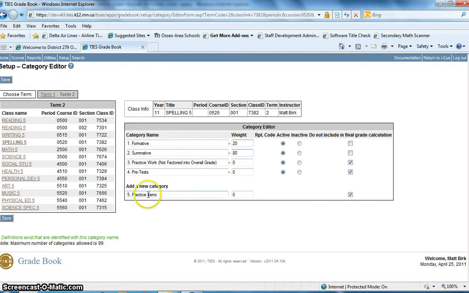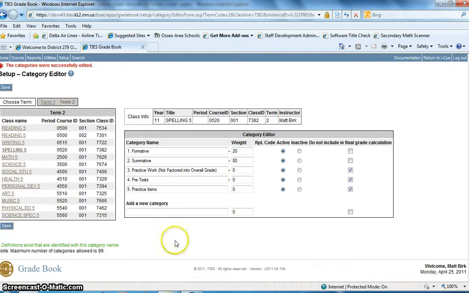And once you've done that, type the name, leave the weight as 0, check the box non-calculating, we'll click Save, and now it adds it up here to the top of the list, and I'll have that as a choice available to me when I create a new definition. And that's what we're going to do next. Let's go ahead and add a definition and show you how to connect these non-calculating categories to the assignment.